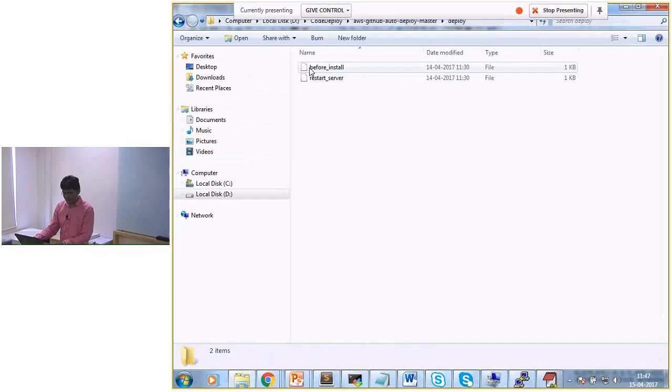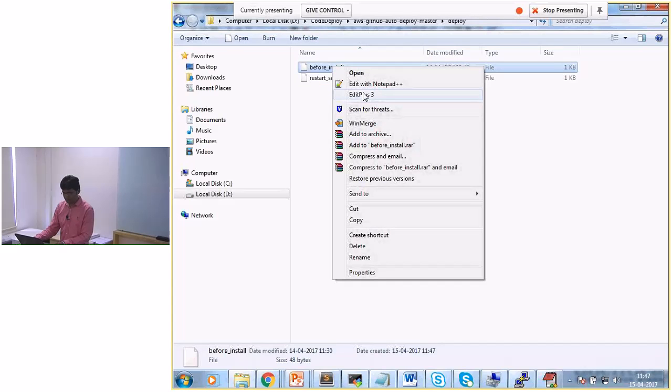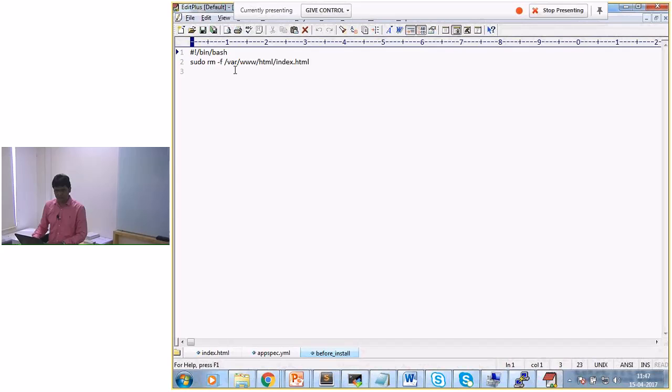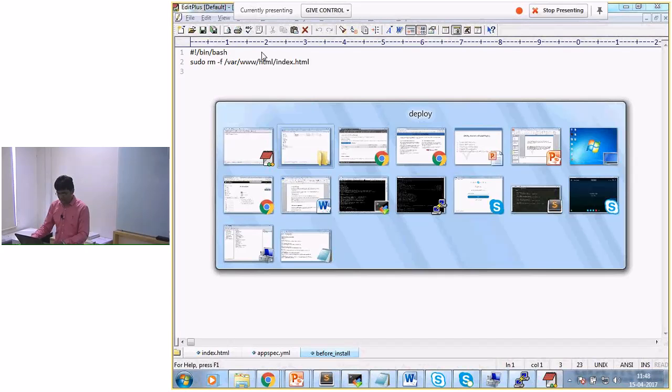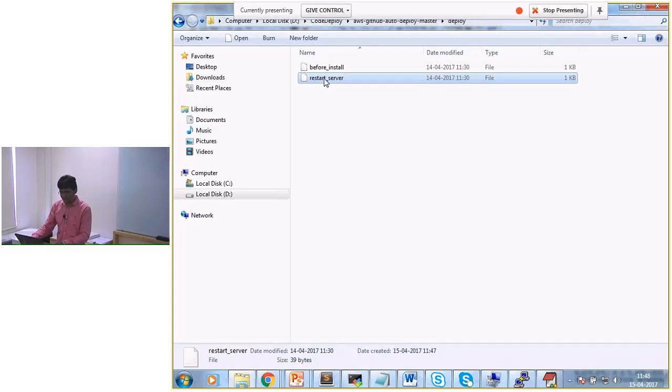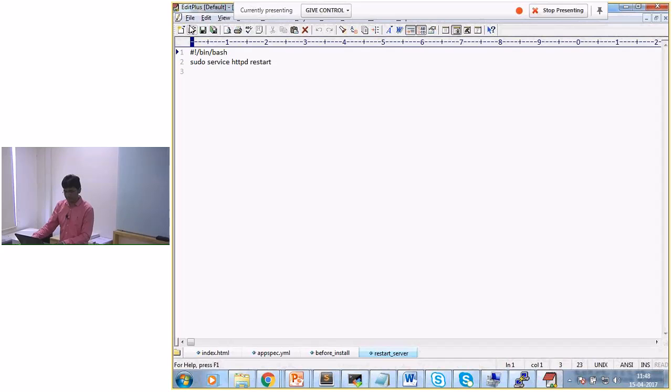And I have given these before install steps here. Before install, as I just showed you in the PPT, it will simply remove any other index.html file if present, and after install it will simply restart the server. Service HTTP restart.